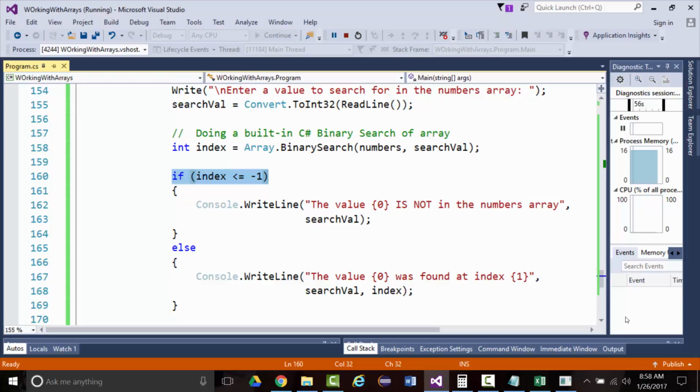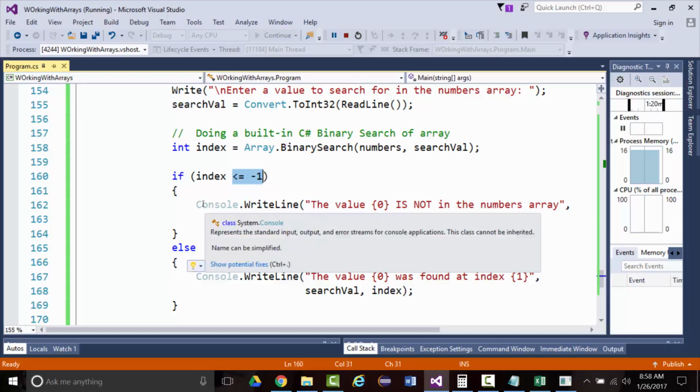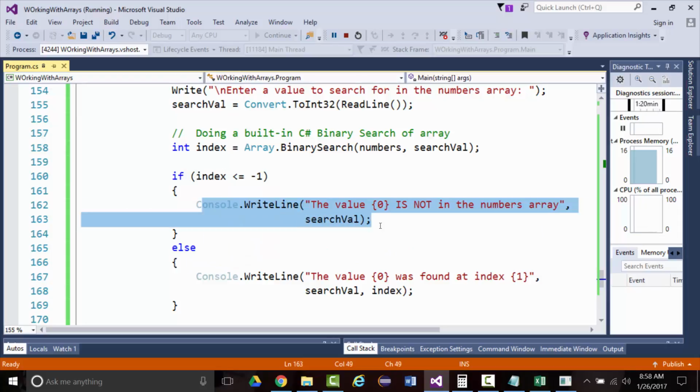Technically, if the number is not in the array, it's supposed to return -1. But it can return any number it wants. I was putting in bizarre numbers before, and it told me, yeah, it's in there. It's at array index -6012. There is no -6012. So you've got to check and say if whatever you get returned is negative, then you say it's not in there.